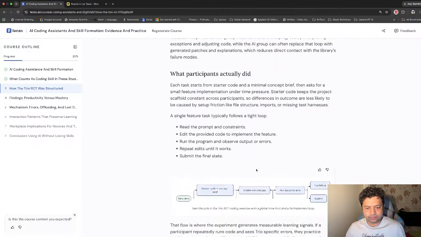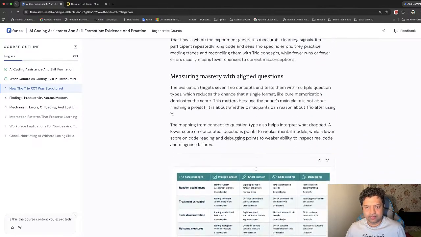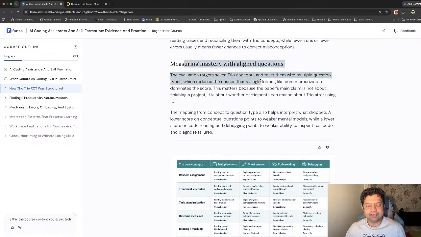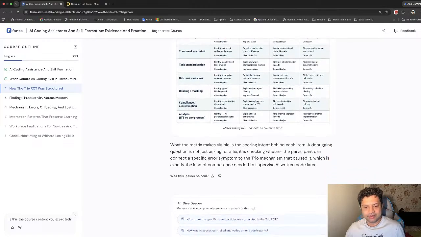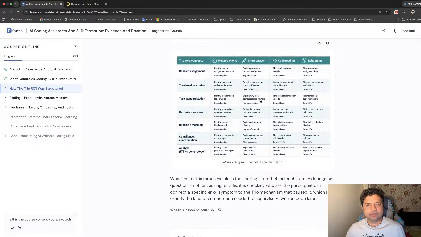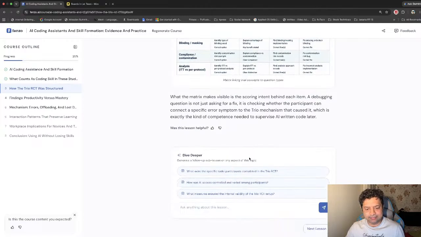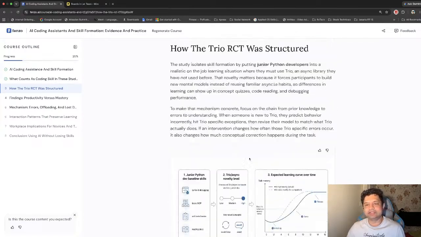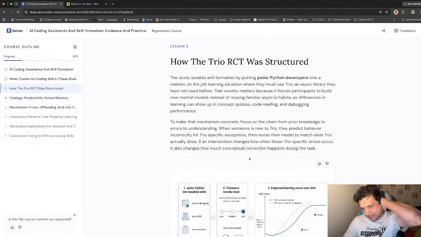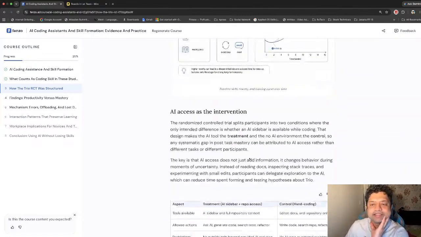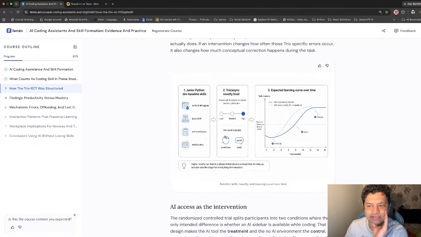Finally they measured the mastery. So what they found is described in detail here. Again, this is not the real topic which we want to cover in this particular session, but this is just giving us a good idea.